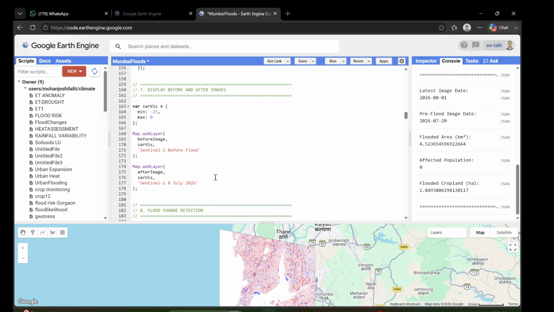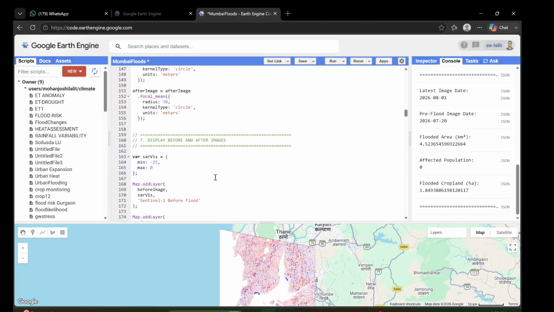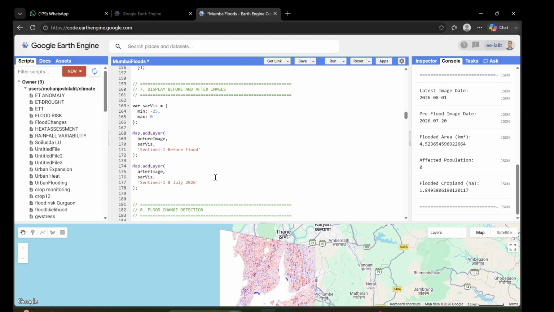Then we do the speckle reduction. Sentinel-1 radar images have noise called speckle. To reduce this noise, I apply a simple spatial smoothing filter, right? So I did that. This is the code for that. You can check and read about that.